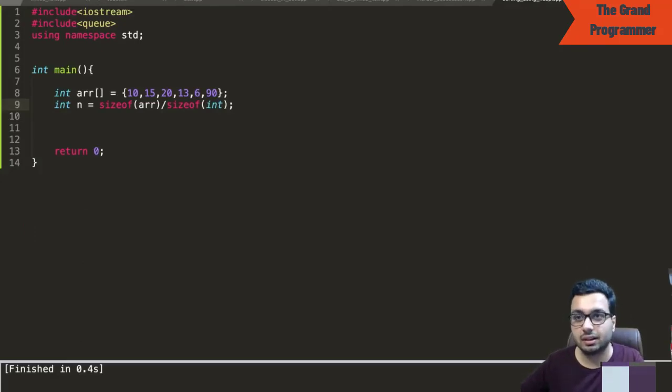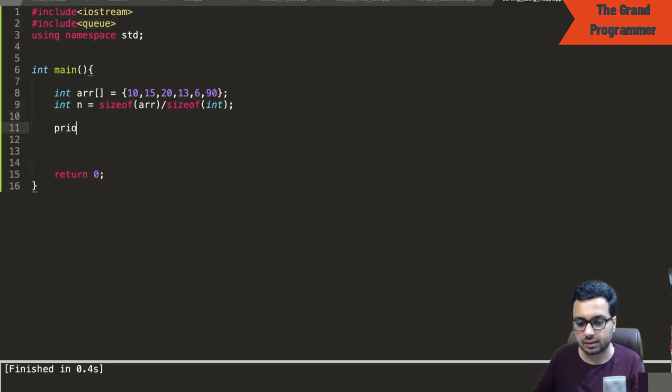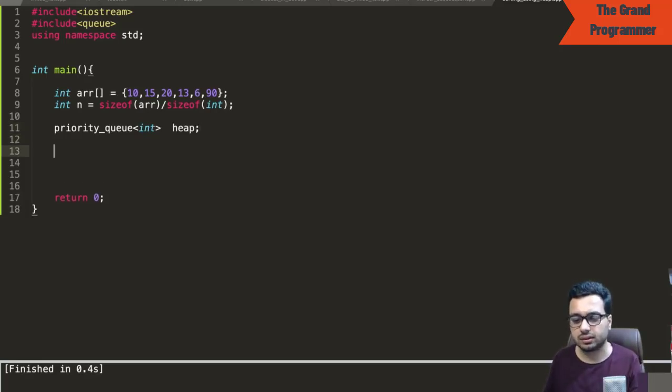Hi. So in this lecture, I will tell you how you can use the inbuilt priority queue class in C++ as a heap data structure. Okay. So firstly, you need to include the header file, that is queue. And after that, you need to make a class priority queue. So this class is already defined. So we will create an object and each node will contain an integer. So let's call it heap. And now this is a variable.